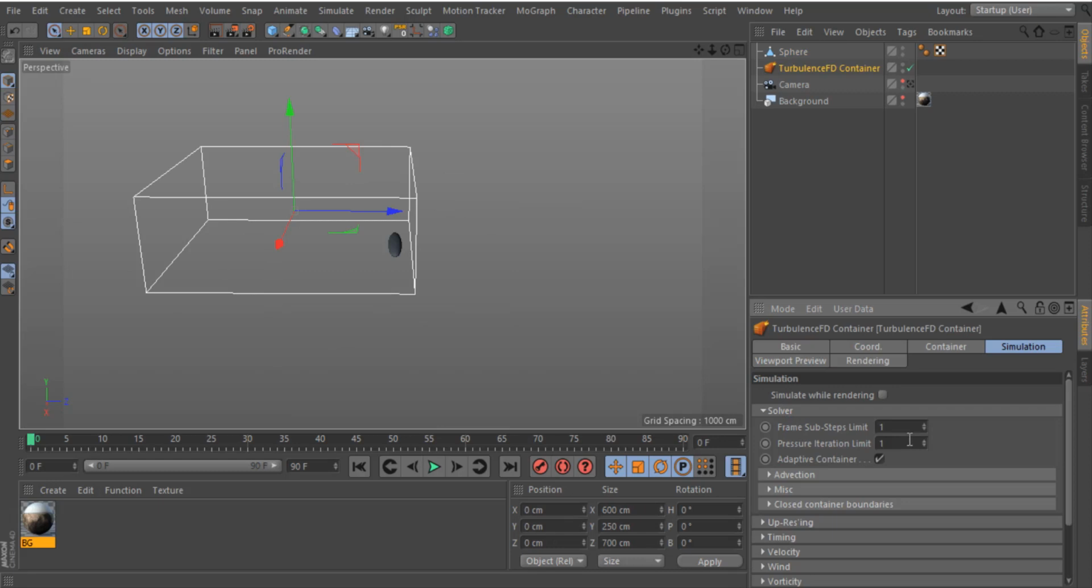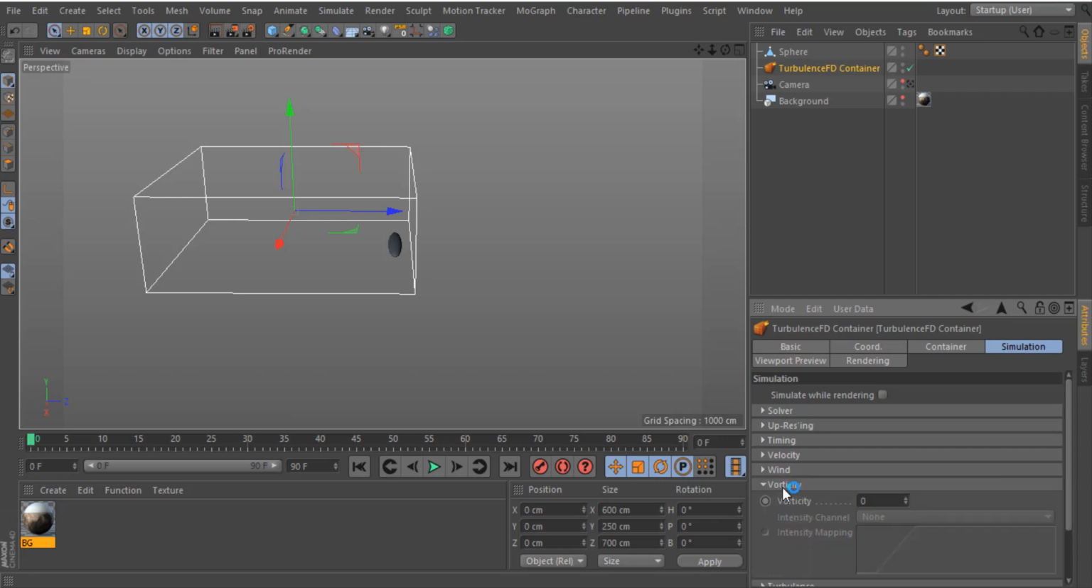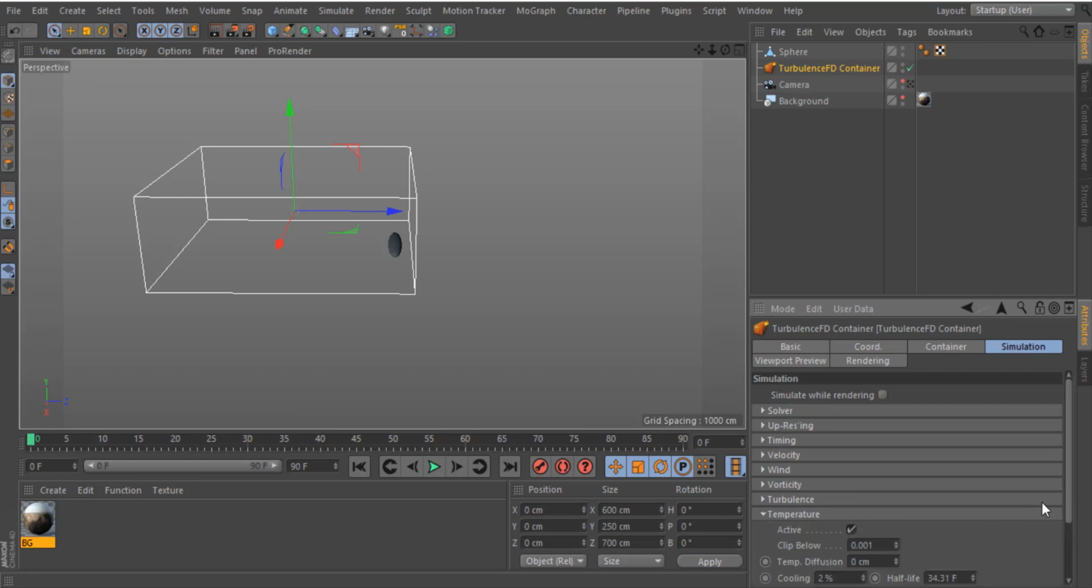I went to the solver and bumped up the frame substeps to 2. I went into the wind and gave it a value in the X of 0 and in the Z a value of 1, and I gave it a wind speed of 10. In the vorticity I gave it 5, the turbulence I gave it a value of 12, the smallest size I gave it 0.8 and the largest size I gave it 5. The temperature I gave it a value of 0.